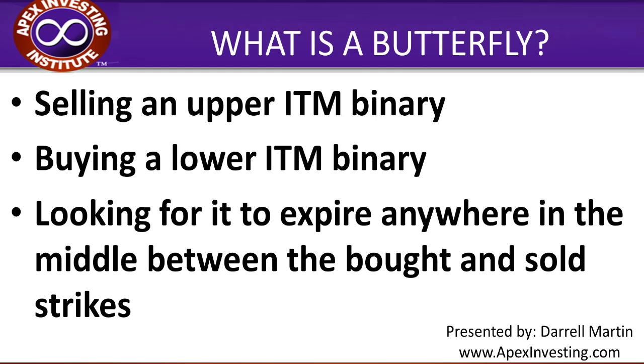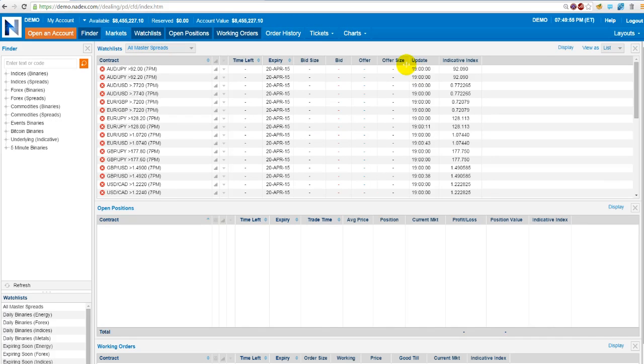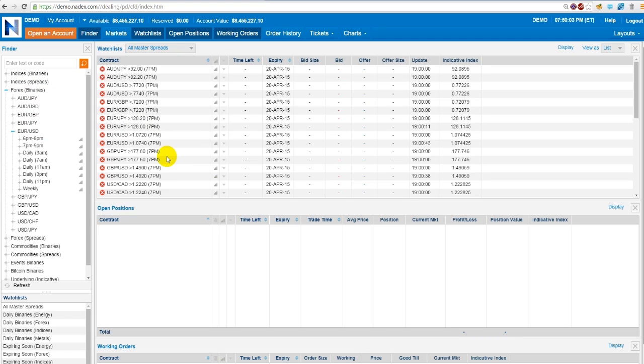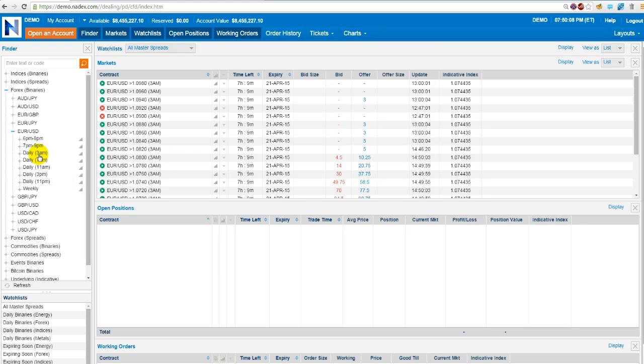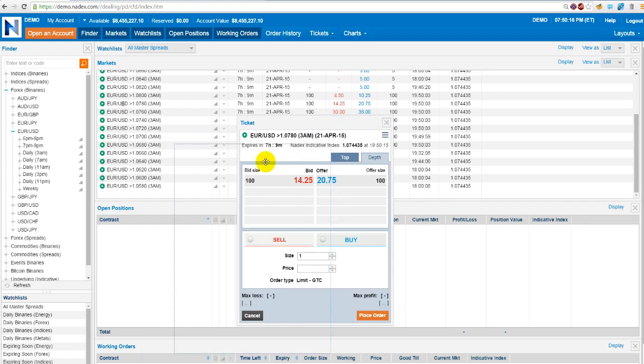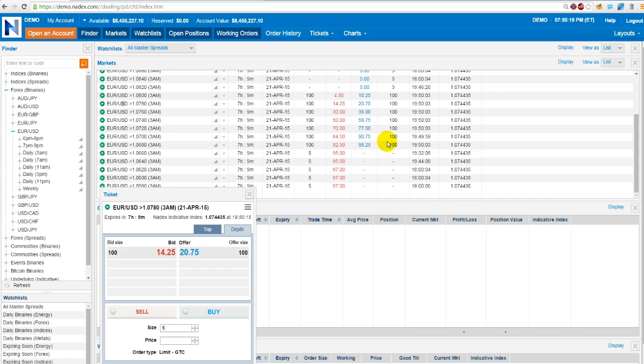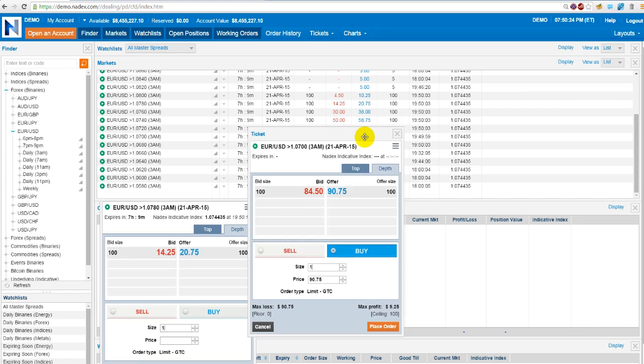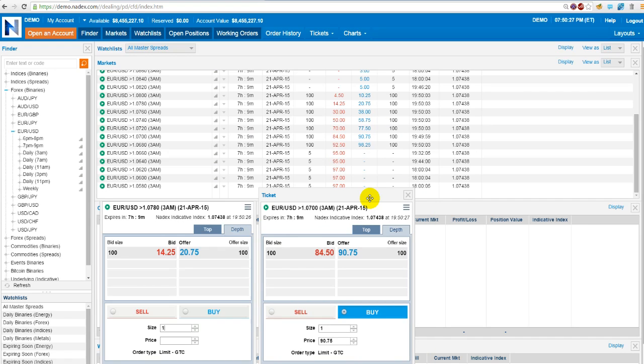So if I was looking at, say, the Nadex platform, okay, it's like right here. If I went on here and I was going to look at, say, Forex binaries, let's say I was going to do euro dollar, and then let's say I was going to choose a 3 a.m. expiration, okay. Then I would look to sell a contract above the market and look to buy a contract, say, below the market, okay. And I want to get that range as wide as I can get it.